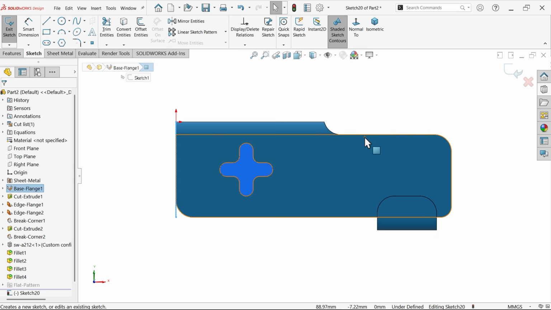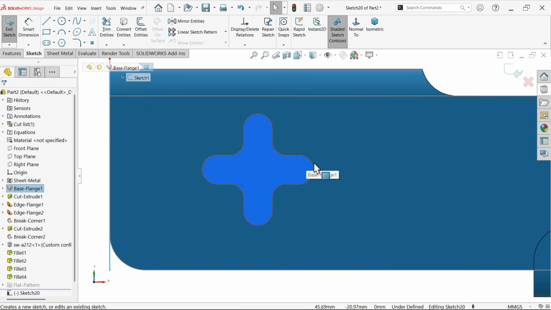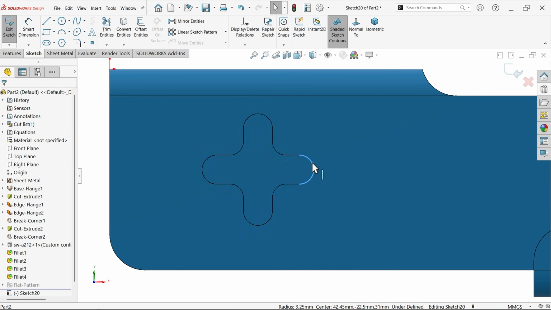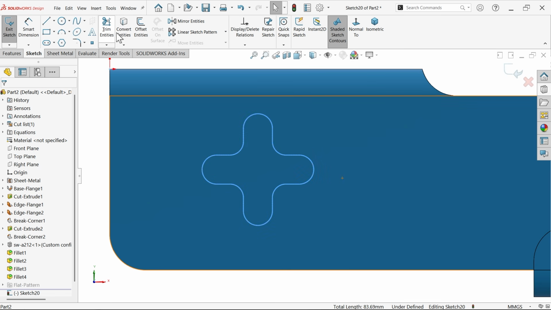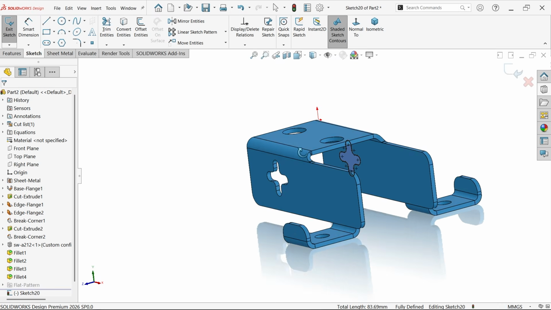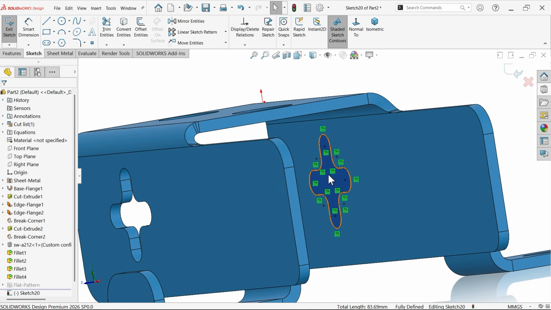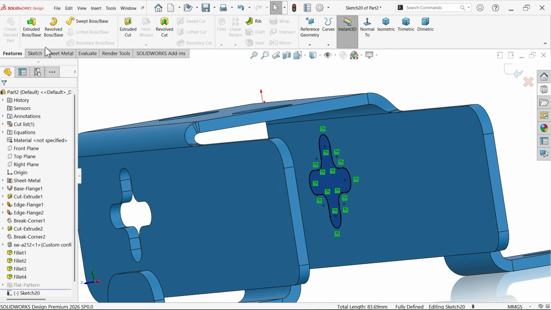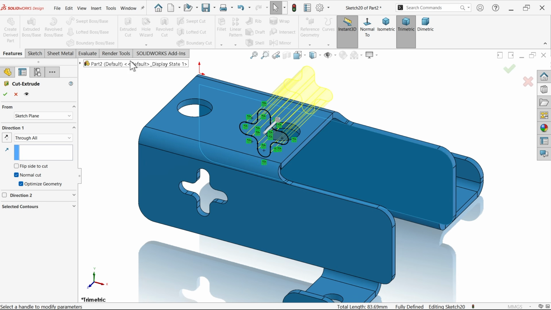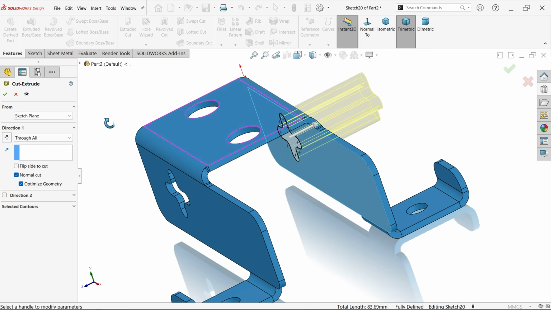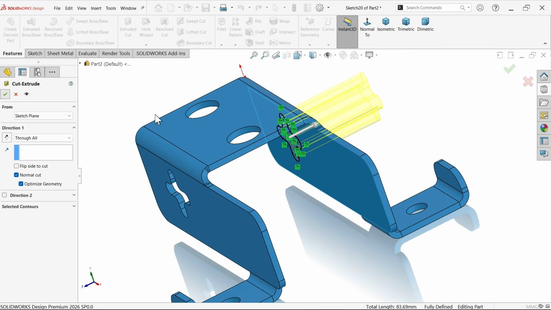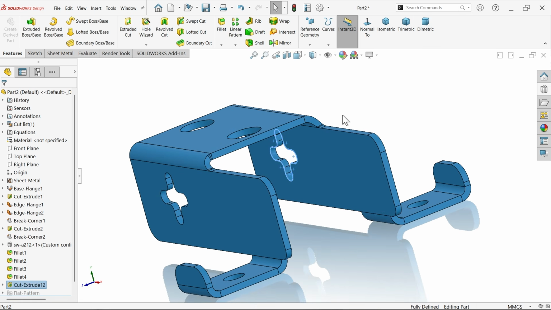Select inside face, sketch. Let me select this one edge. Right click, select tangency, convert entity, choose here convert entity. Now you will see here also we need to make one cutout, extruded cut, choose blind, or let's say through all. Through all is not good, but okay. See, we are done.